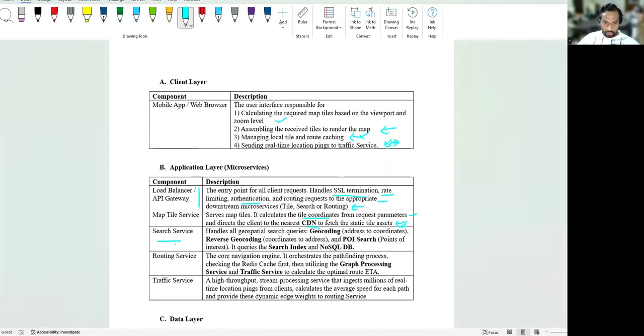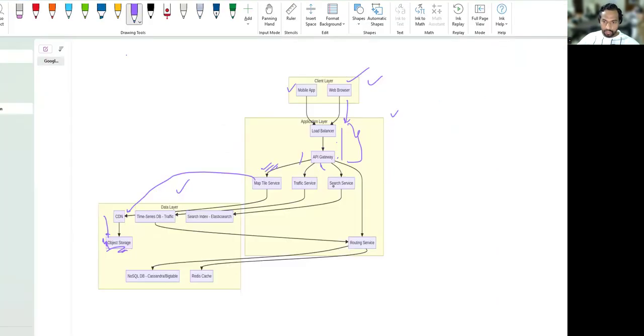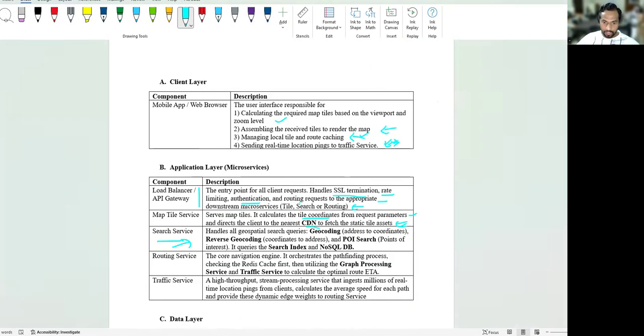Then we'll have the search service. Search service will basically take whatever query we are passing to the search index, could be Elasticsearch or maybe a custom search, and return the responses to the user. So this will handle all the geospatial search queries and any POI search information. The queries will go to the search index and maybe the NoSQL DB as well.